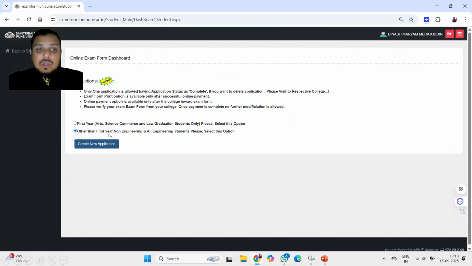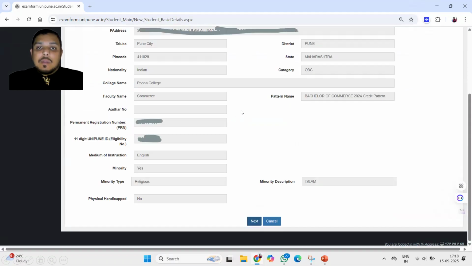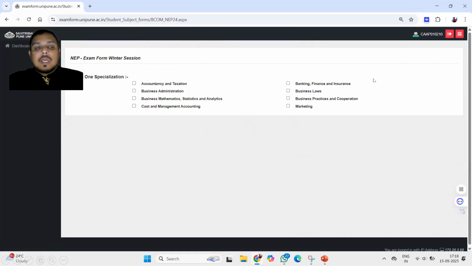You are a second year student, so you are an other than first year student. So kindly select this option and click on create new application. You will click on other than first year non-engineering and create new application. Once you click on that, you will be taken to a page where your personal details will be shown: your name, your address, your Aadhaar registration number, Unipune ID, everything. This is not editable. Just simply click on next.